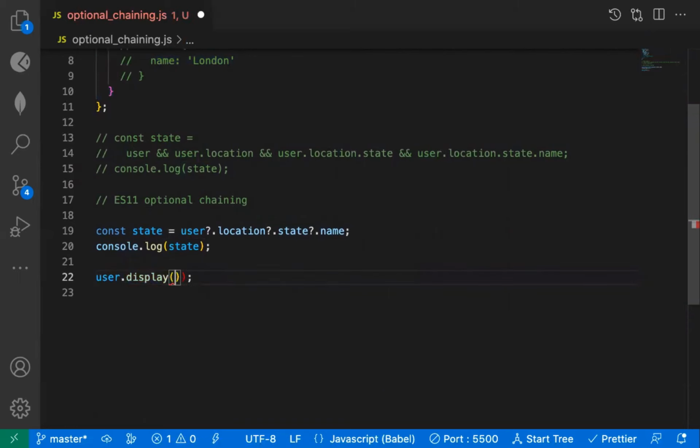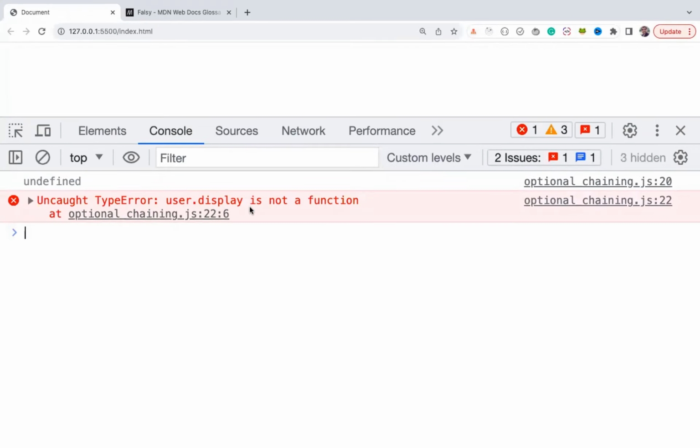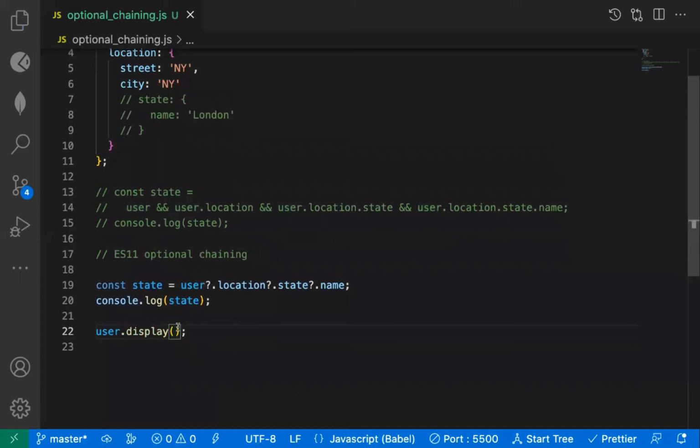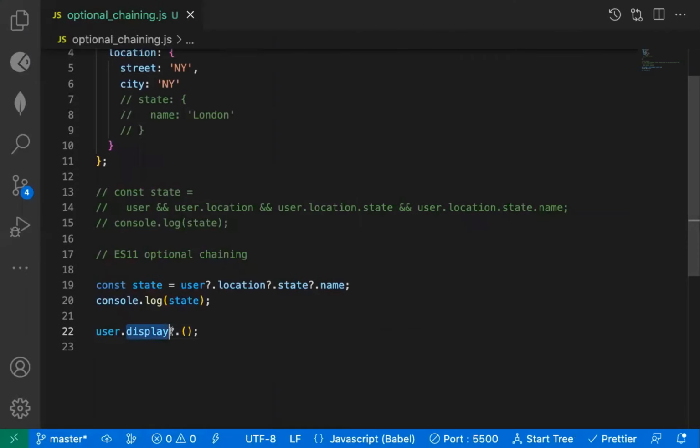So if I call this without this operator, you can see you are getting an error: user.display is not a function. But if you know that it might not exist, you can just add a question mark dot here. So that will be like an optional thing. It will check if display exists, and only then it will call that function. You can see you will not get that particular error. So you can add optional chaining for properties, nested properties, and you can also add it for making function calls. So that is also possible.